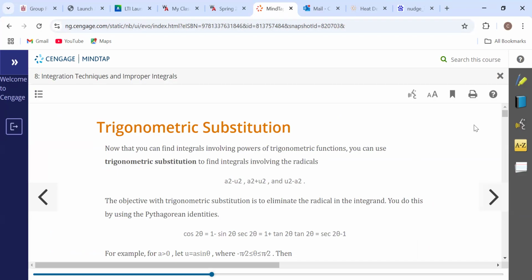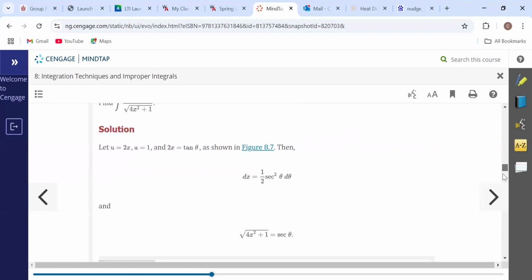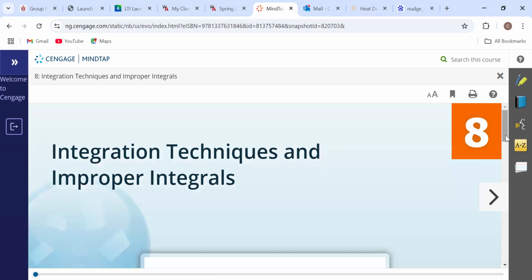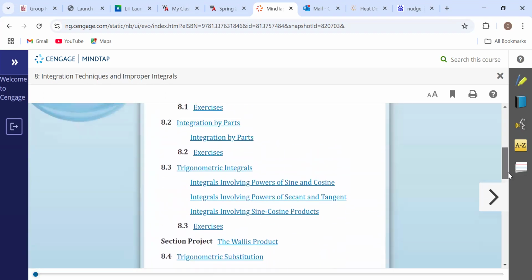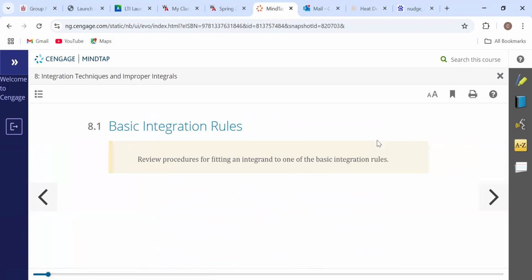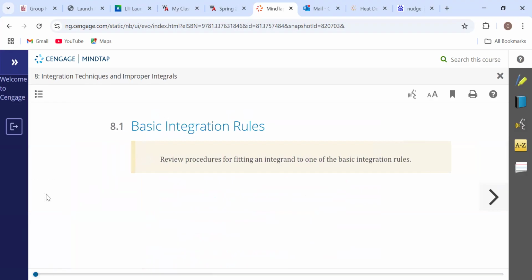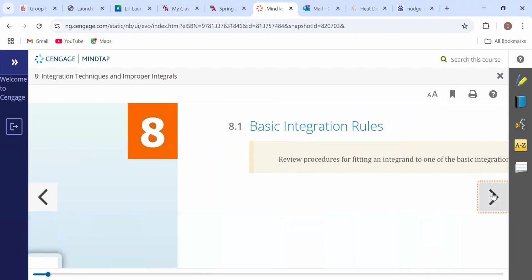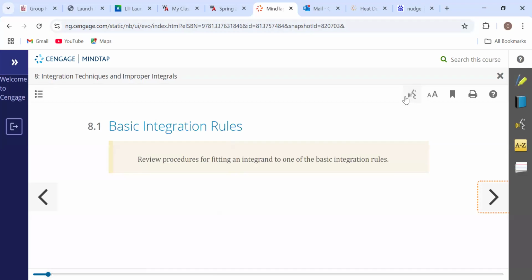Click on chapter 8 and it just gives you all the sections. I think this is 8.1, or which section is it? You can see all the sections. Let me just open 8.1. One of the things you can do for this e-textbook is, you see this icon here. It will read the textbook for you. If you don't like to read the textbook by yourself, just listen to the voice.